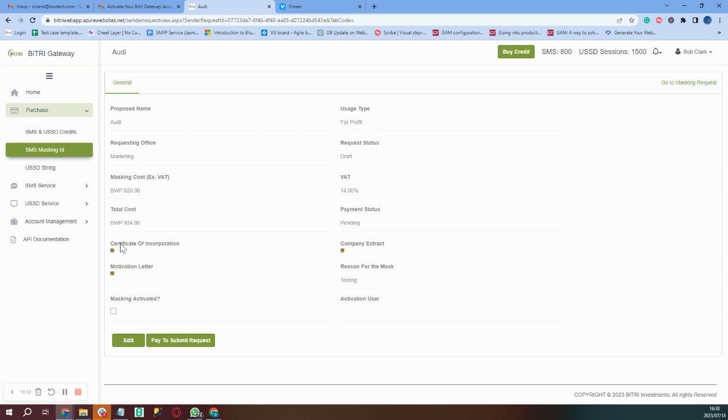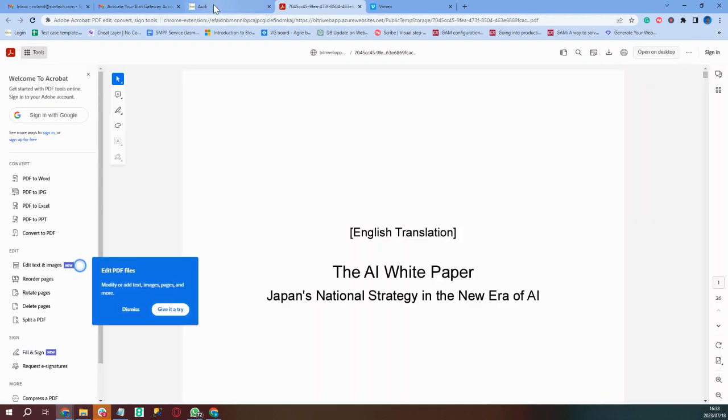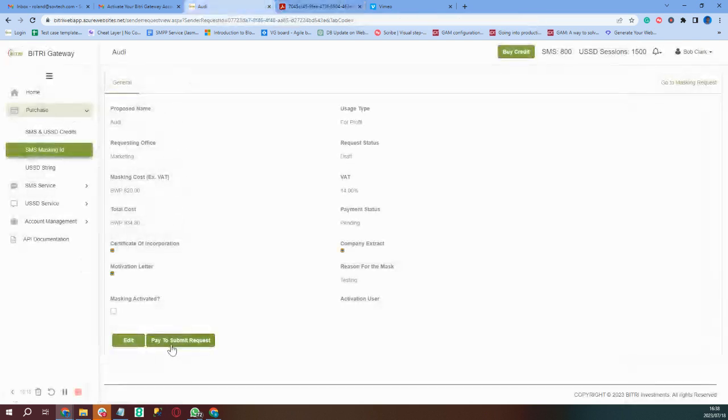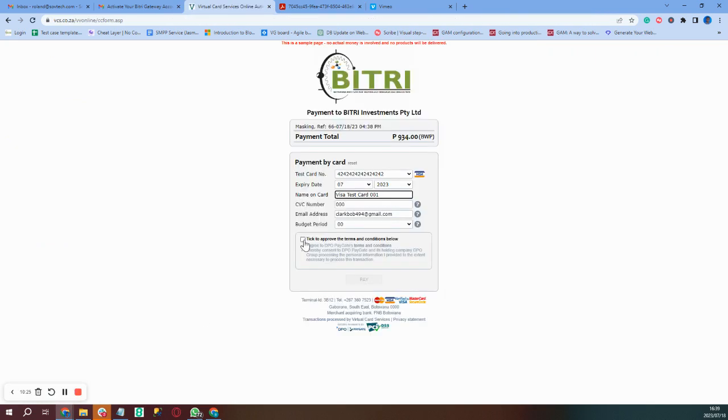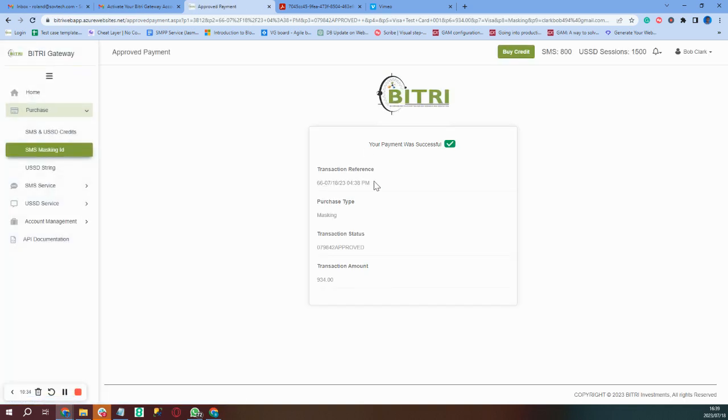And if you want to see the documents that you've submitted, you just click on these icons that you see there. If I click on one, you would see the documents that you've submitted open on a different page. Then we pay to submit, and the payment process is the same. It takes us to the payment gateway. We put in all our details, we select, and we get the notification. Your payment was successful. It has been approved. Here's the transaction status from the payment gateway.